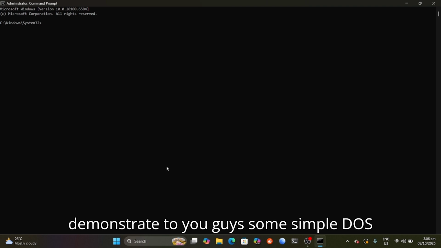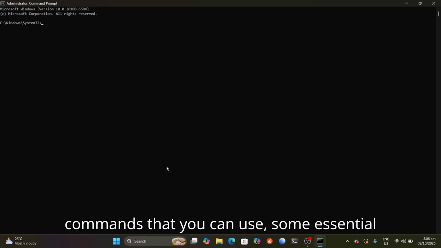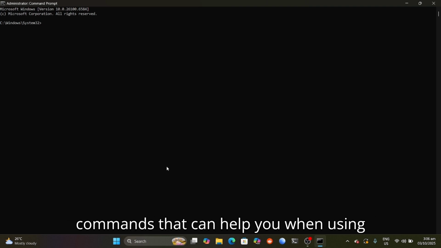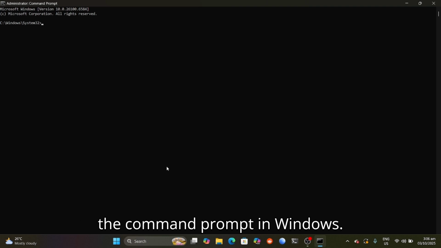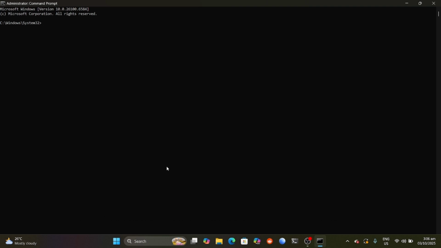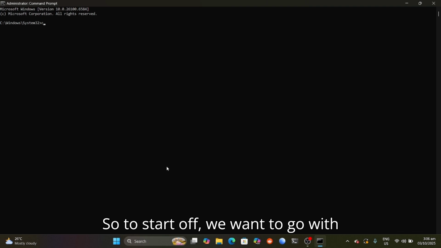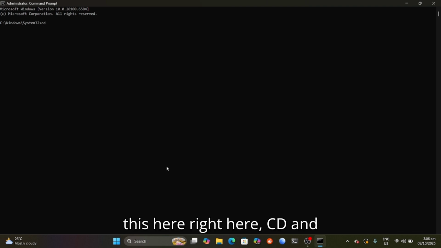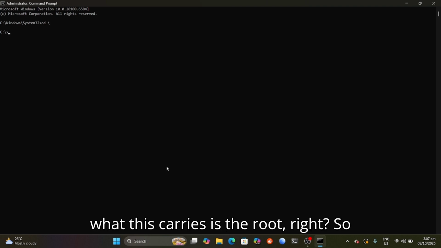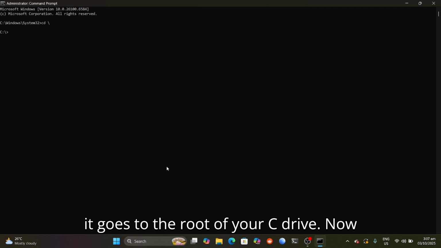Some simple DOS commands that you can use, some essential commands that can help you when using the command prompt in Windows. So to start off, we want to go with this here, CD and then a backslash. What this carries is the root, right? So it goes to the root of your C drive.